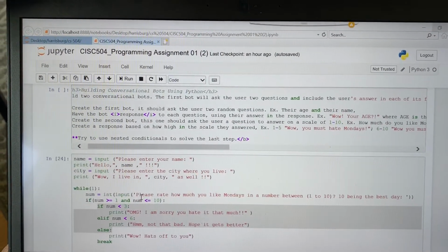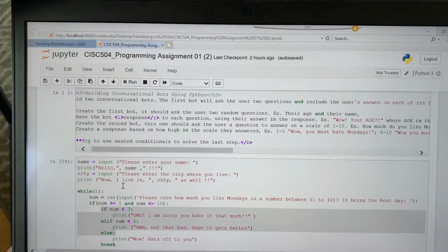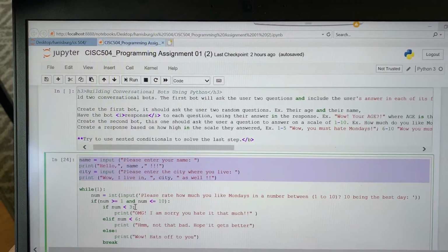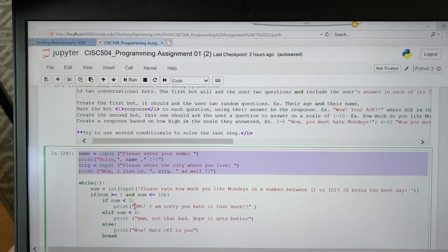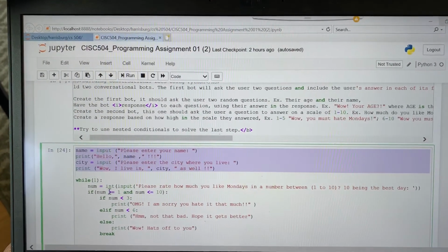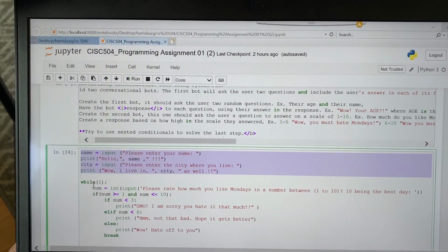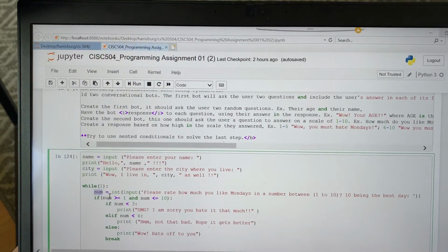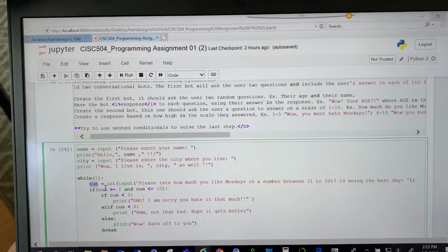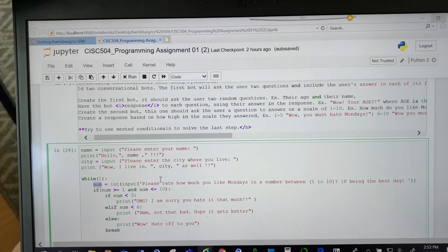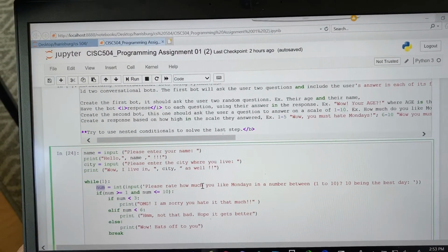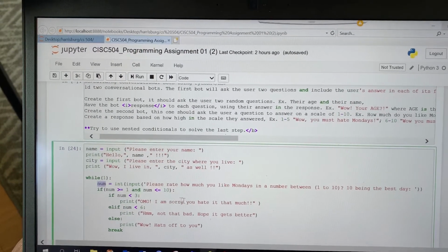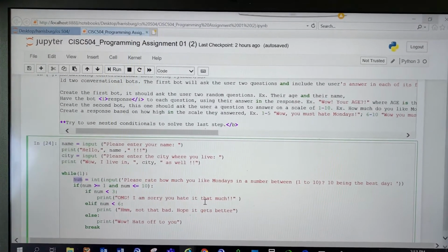The next thing is the chatbot. I'm using simple prints for the first chatbot, and in the second chatbot I'm using a while loop with nested if-else statements. The second chatbot is quite similar to the first one, in that once the input is taken based on how much a user likes Mondays, if it is less than 3, I say I'm sorry you hate it that much, otherwise I say hope it gets better.